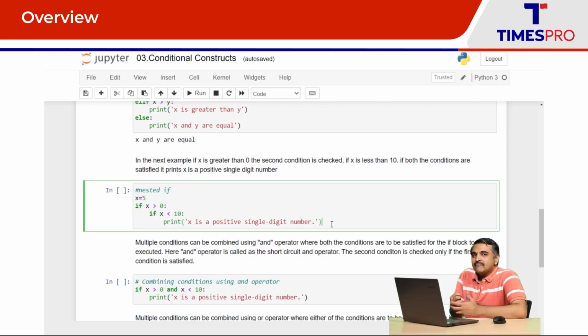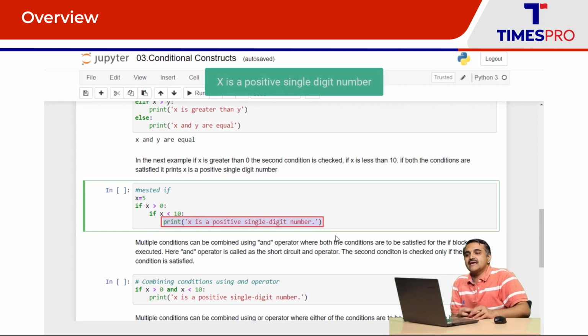Moving on to the next example, where we are going to nest ifs. Within an if, I am going to have another if condition. So I say x is equal to 5, then I have my first condition, if x greater than 0. I begin the block, and if this condition is true, within the block I check for another condition, that is if x is less than 10. If so, then I'm going to print a message, x is a positive single digit number.